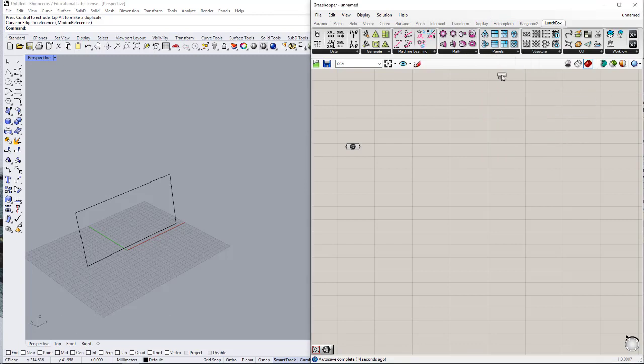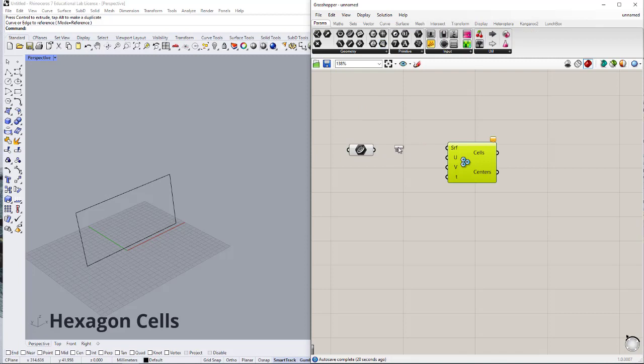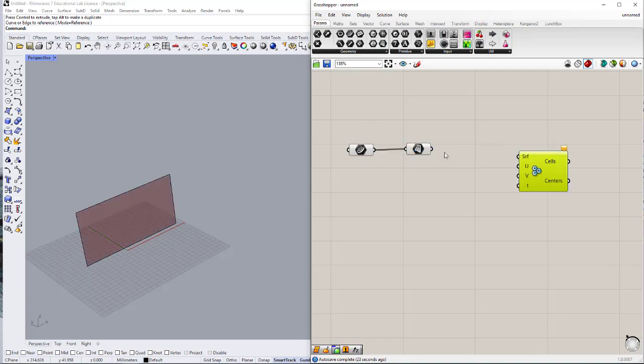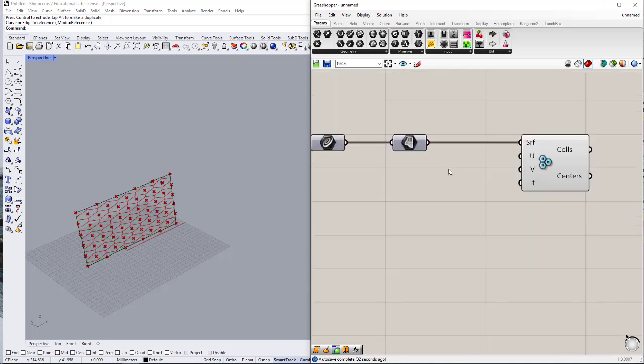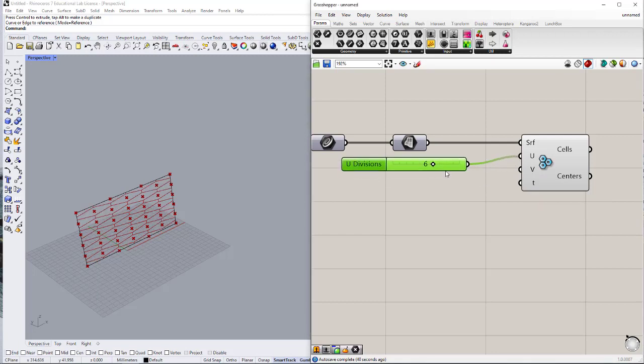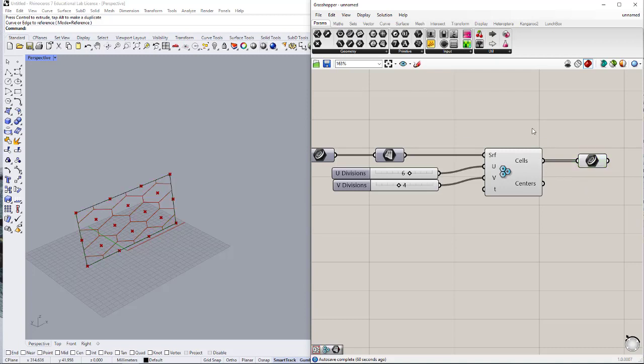Let's say we want to use hexagonal cells, and if we connect the surface, so I'm going to use a surface inside in here, and if I connect the surface to the surface input, and by changing the U and V values, because now it's on 10 for both of them, but let's put it on 6 for the U, and maybe 4 for the V, and also we can change it later. So this would be our cells, as you see in here.